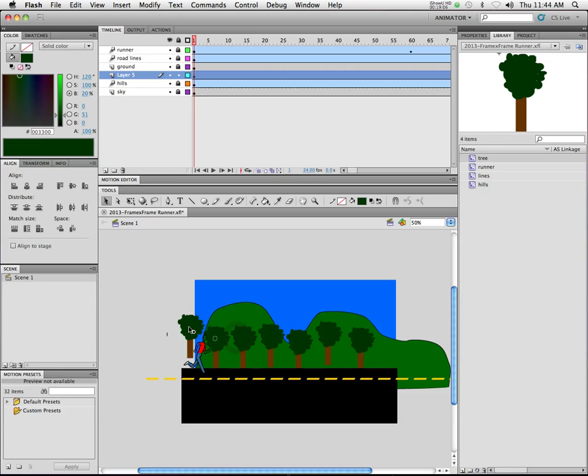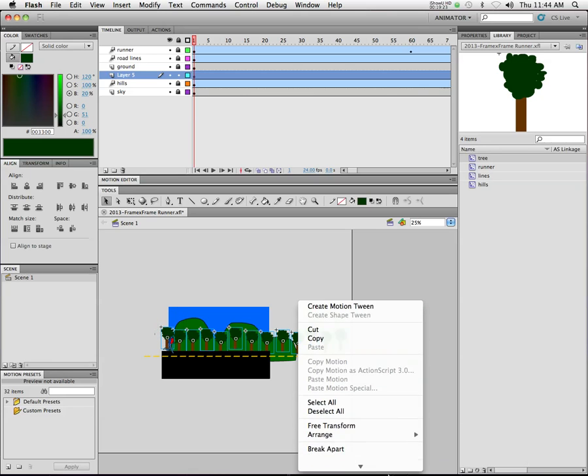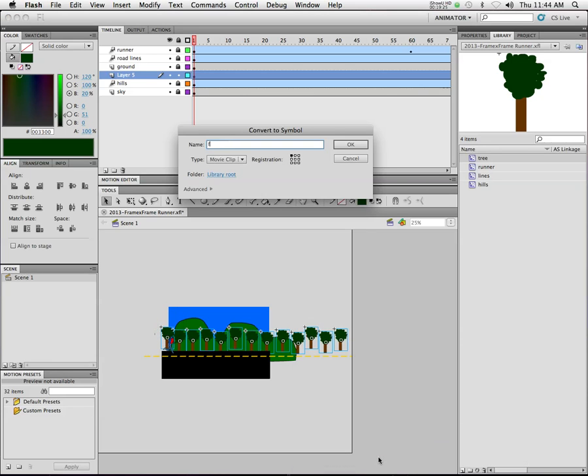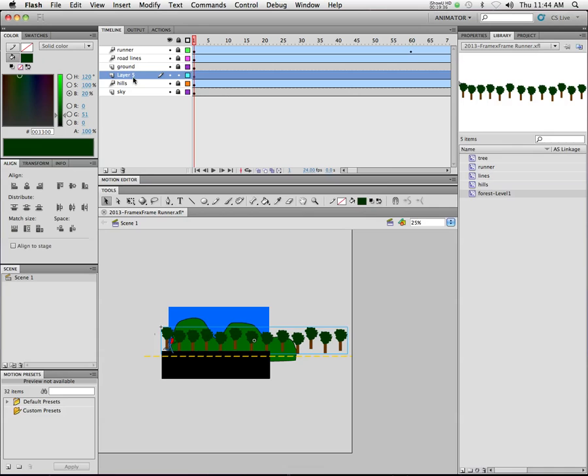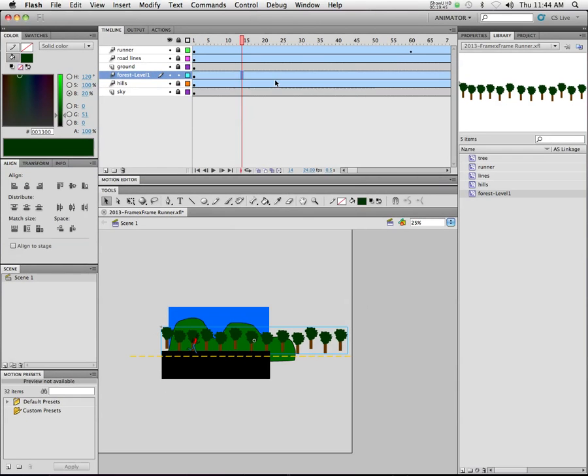So I've got close-up trees, then I would have further away trees and even further away trees. But you get the idea. So I'm just going to make a few trees here. There we go. Now I'm going to highlight them all and put those symbols in a new symbol called forest. Because I'm going to have a couple of these, I'm going to call it level 1, because it's going to be the closest forest level. Now I'm going to take my layer and name it forest level 1, so it corresponds with that. And we're going to create a motion tween.